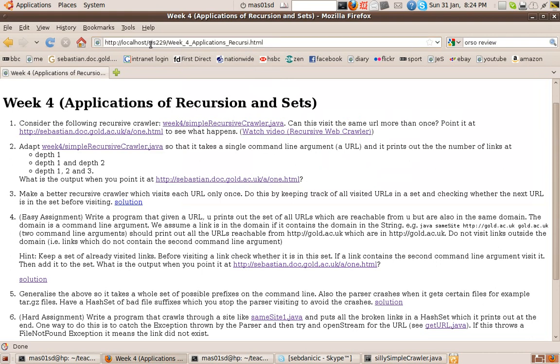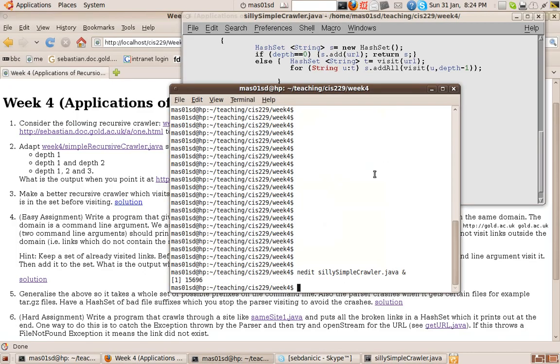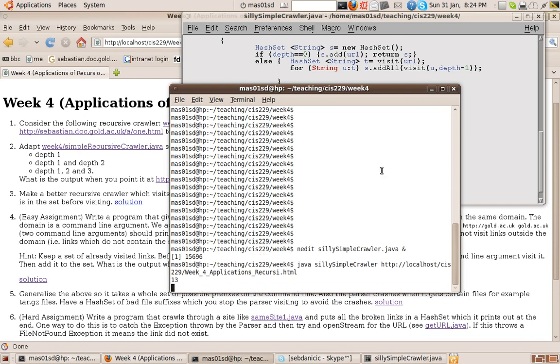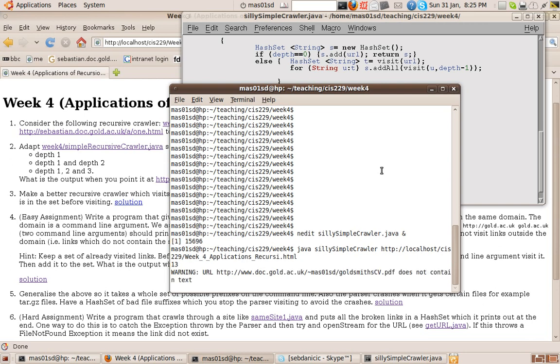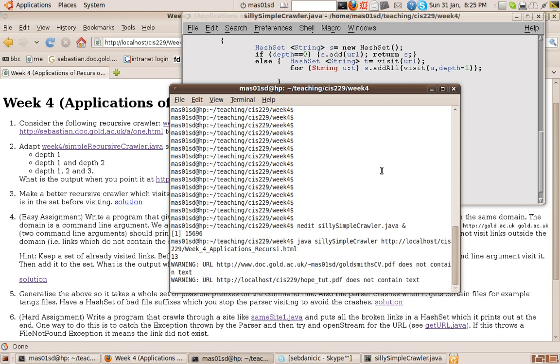So if I point it at this one, for example, what happens? I say Java silly simple crawler, and I give it, say, that. So it finds 13 at depth 1. There are some warning messages because it's trying to parse files which aren't in fact HTML, because they're links to, for example, a PDF file, and it's trying to parse it and it can't, because it's not an HTML file. That gives a warning, but it shouldn't affect the output of this silly simple crawler here.